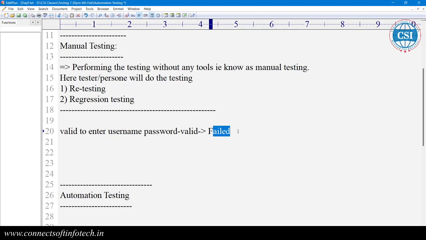So you raise the bug after entering the valid username and password. You are getting a coding error, something coding is showing.